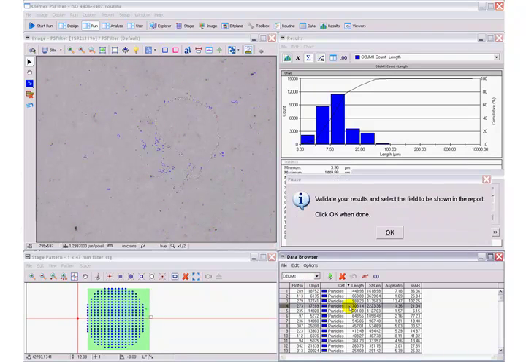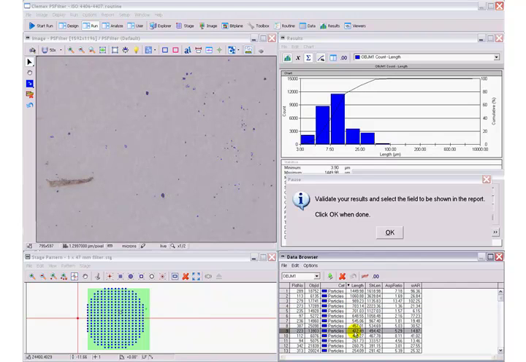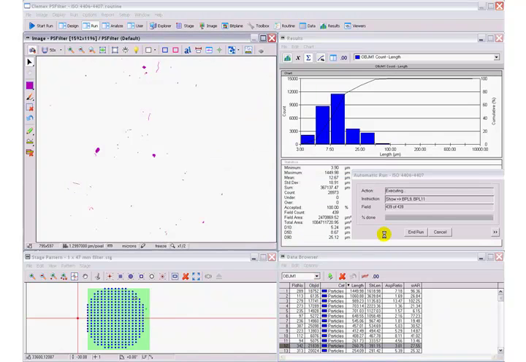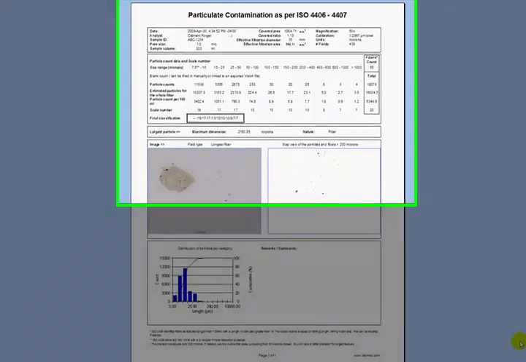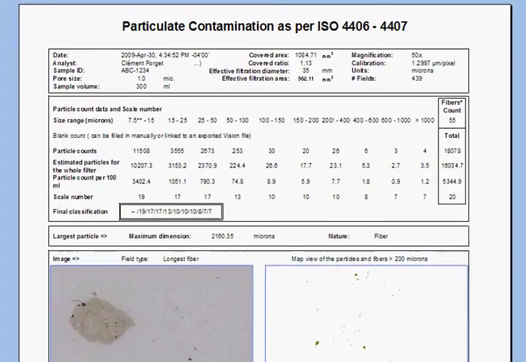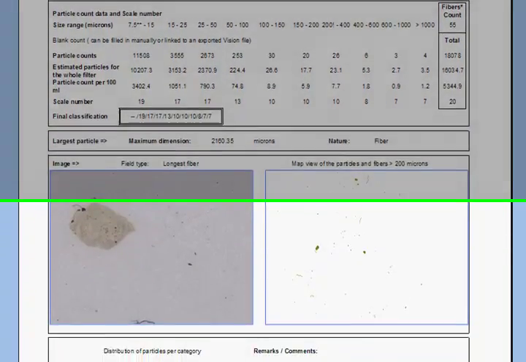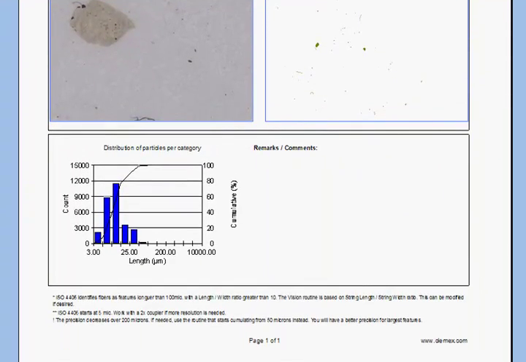Once the surface is fully scanned, the system gives you an opportunity to verify the data and to select an image for the report. The automatically generated report contains a sample image, a contamination map, size distribution information, and of course, all information specific to the selected standard.